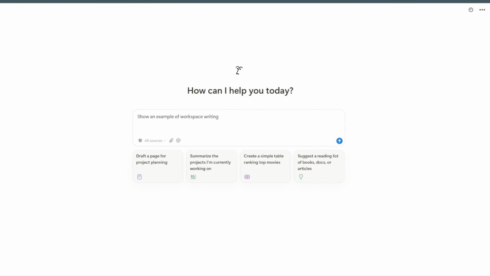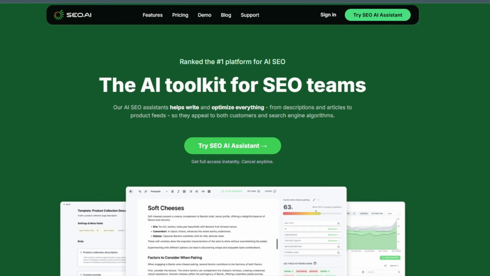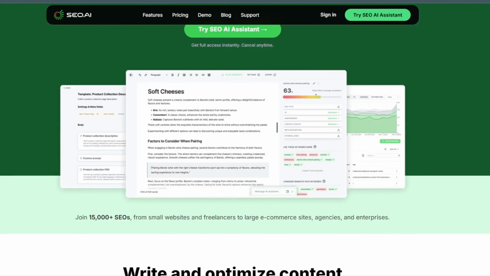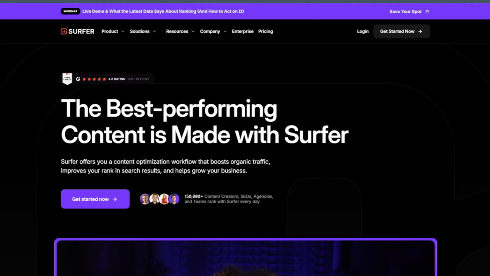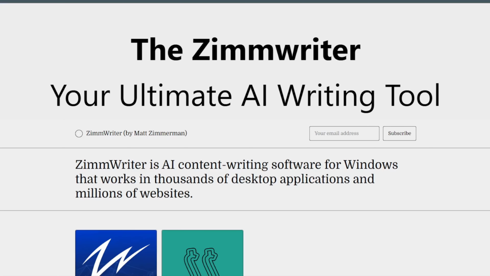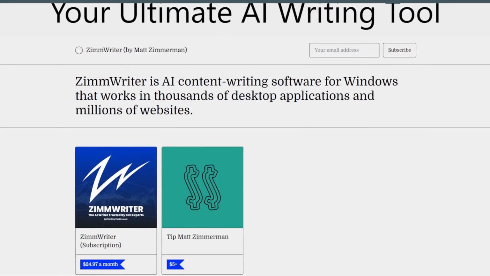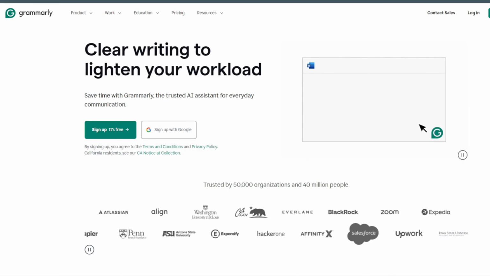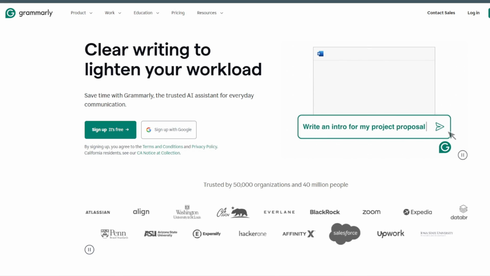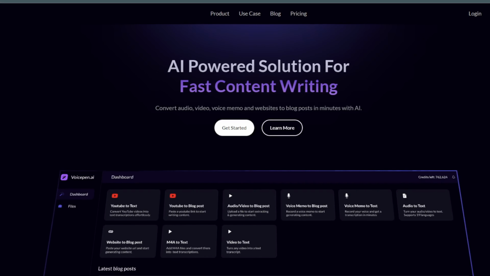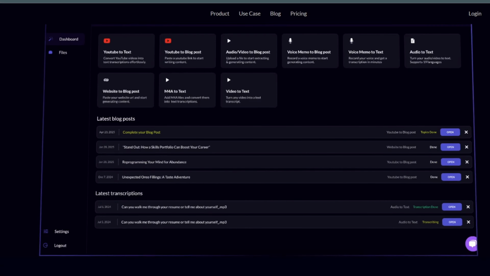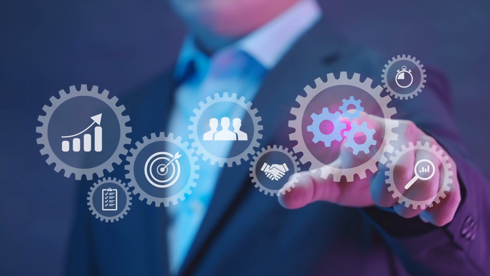Want to go further? Use tools like Notion AI for workspace writing. Try AI PRM or SEO AI for optimized prompts. Surfer Sue helps you rank. ZimWriter automates bulk content. Grammarly or Hemingway polish the tone. VoicePen transforms video or audio into blog drafts. Build your stack once and scale it forever.